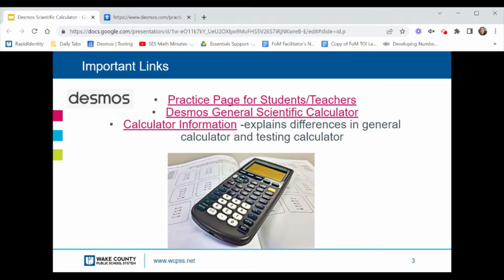The Desmos General Scientific Calculator has some features that the calculator for NC Test does not have. So we want to be sure that we're using the NC Test calculator. This document here, the calculator information, will explain the differences in the general and testing calculator.